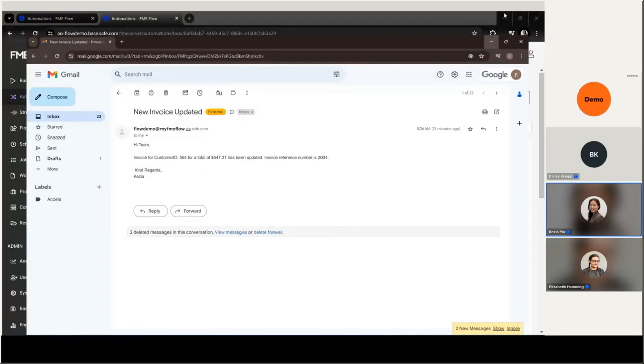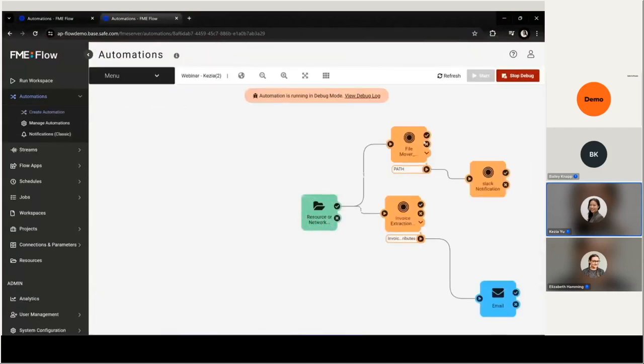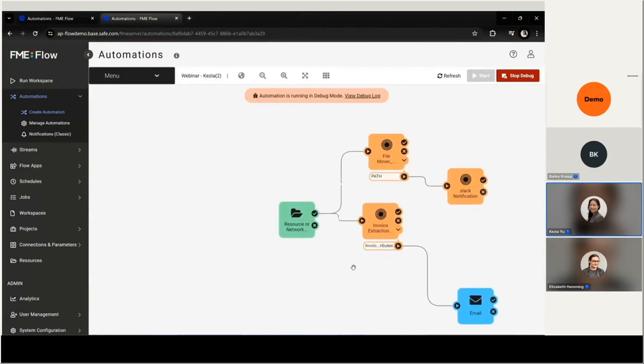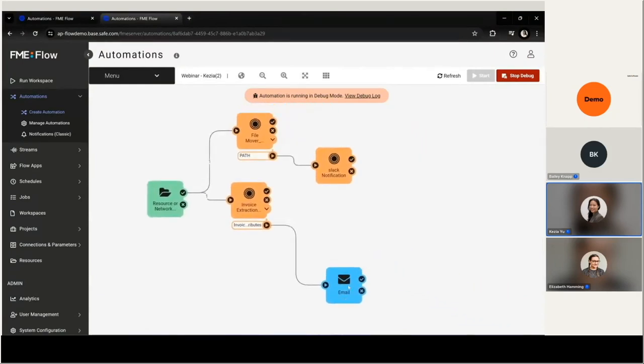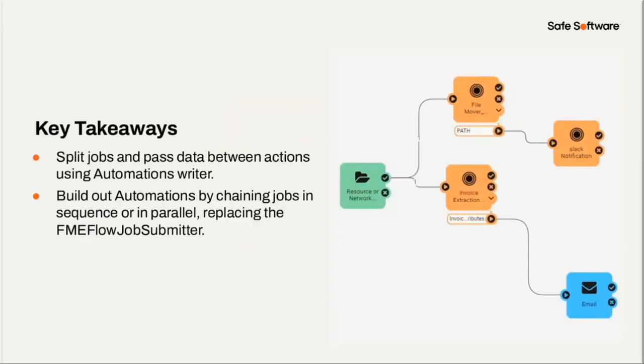So if I had more logging in my automation from the failed ports, then I would be able to get those notifications as well and build out a more comprehensive automation that way. Yeah. So with that, I will stop sharing my screen and jump back into my slides again and go through some key takeaways from what we just saw.